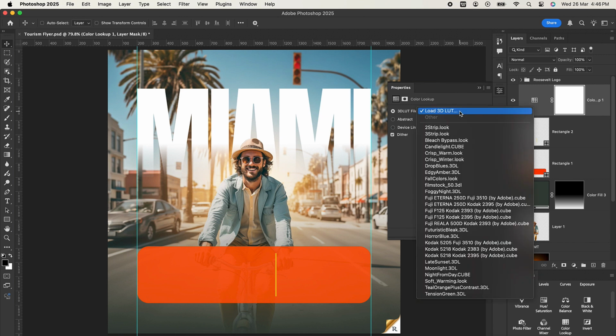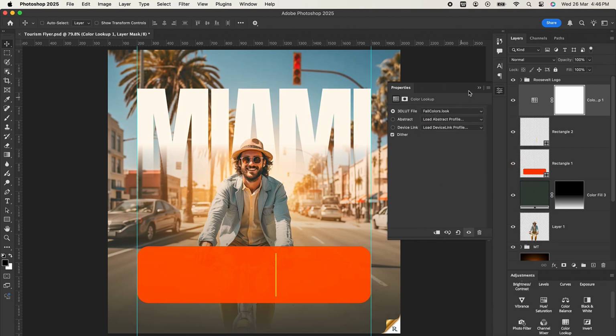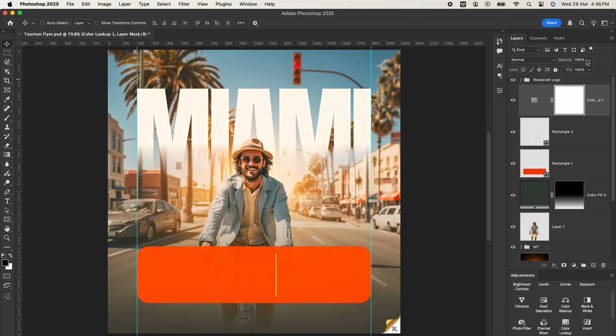Over here, let's go with 4 colors dot look. Let's go with this one. And then it's too much, so let's reduce its opacity. Let's go with an opacity of 30%. So this is okay.